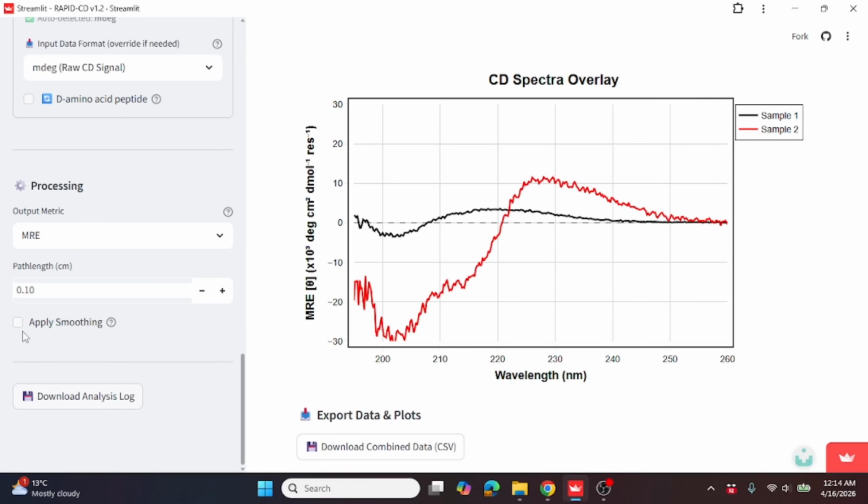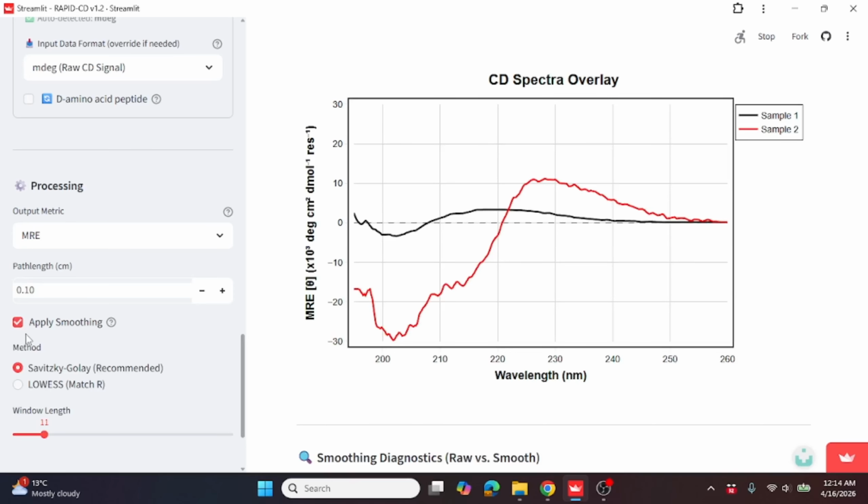Now, if you want to do smoothing of this, we can come here and either prefer not to do any smoothing or do smoothing. One thing I just want to point out: here you can see a path length. Make sure you have entered the correct path length, which is also very important in case of your MRE calculation. My path length, I know, is a 1 millimeter cuvette, so I have written 0.1 centimeter.